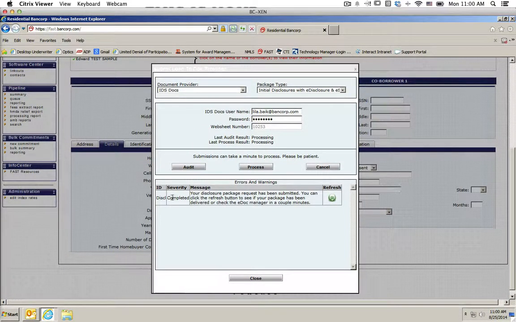And then you should get a confirmation from the system, severity completed. Your disclosure request has been submitted. You can click the refresh button to see if your packages have been delivered, or check the eDoc Manager in a couple of minutes.